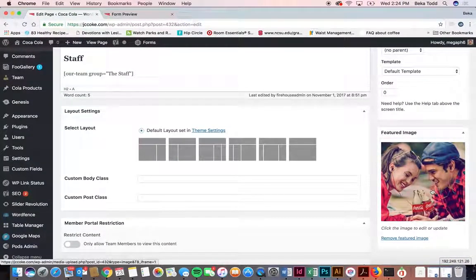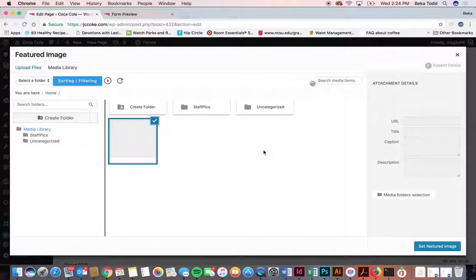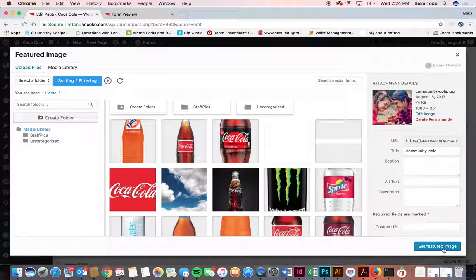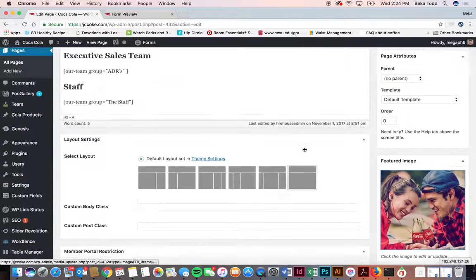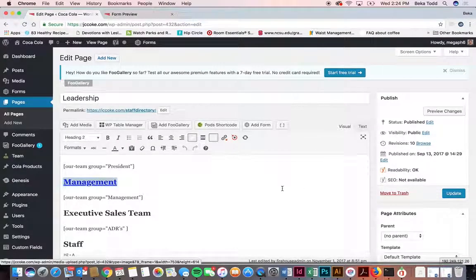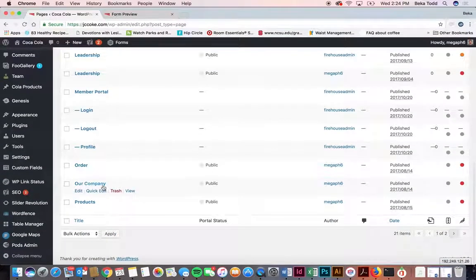And the featured image on the page is over here. You would change that by clicking it and then selecting a new image and clicking set featured image. And then once you've made any changes on your page, you'd click update. And those are the main functions of internal pages.